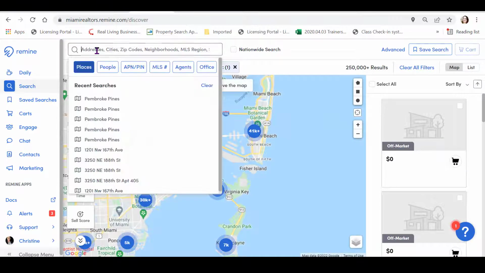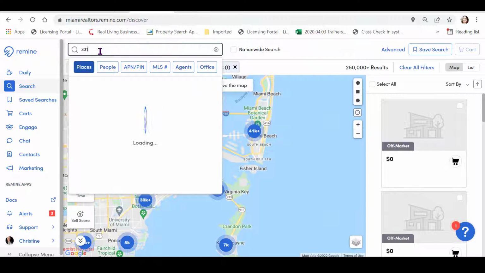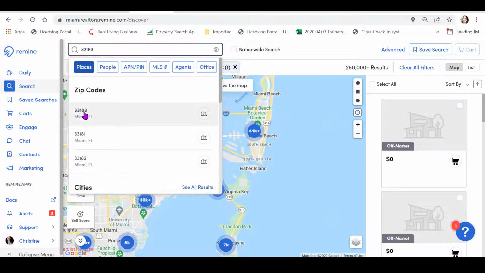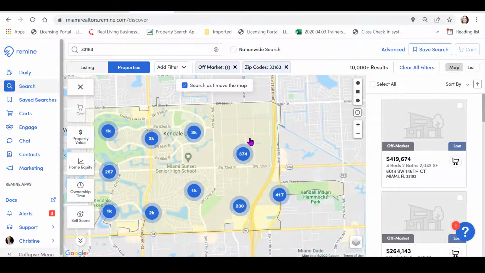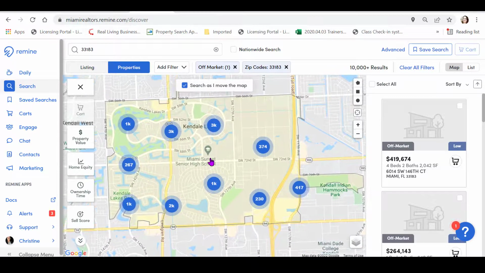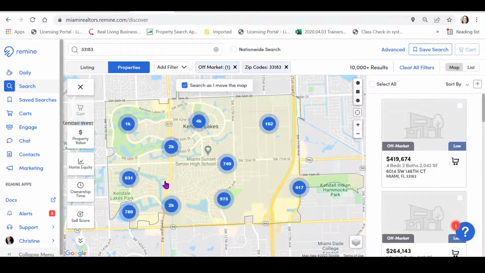From here, let's say I wanted to do a specific search. Okay, so I'm going to map out 33183. This is the area. I now am able to select that I'm interested in previewing off-market zip codes, and now I have more than 10,000 matches. So that's quite a lot of inventory, and I really want to specialize in a particular neighborhood. So I'm going to choose this small area near Kendall Lake Park.